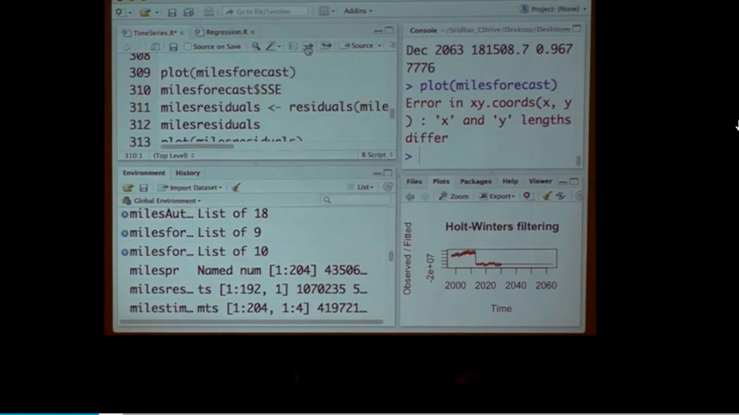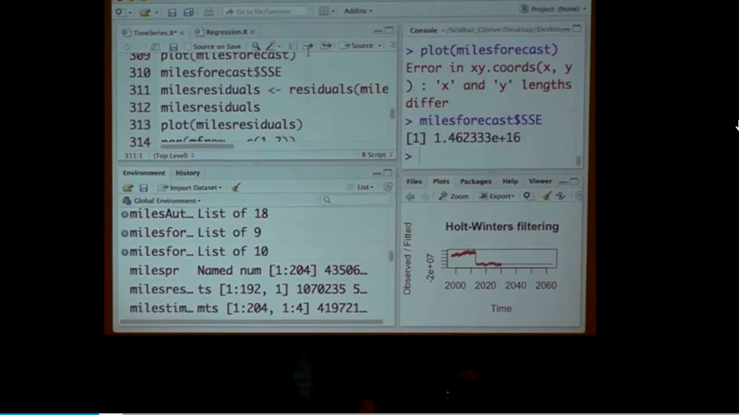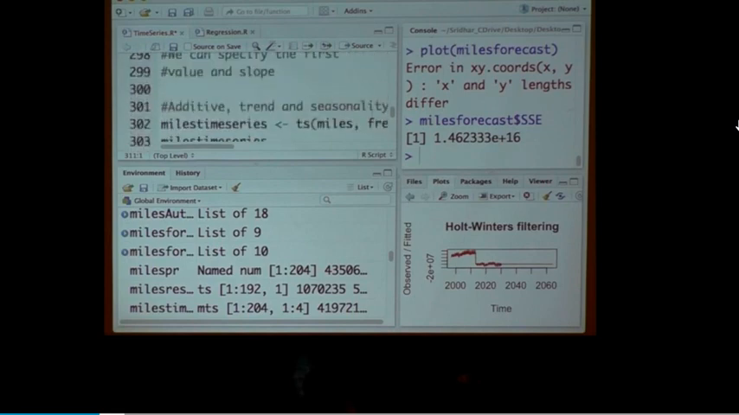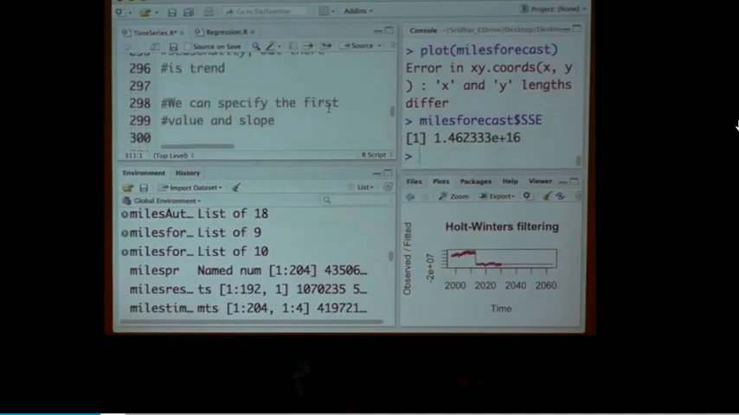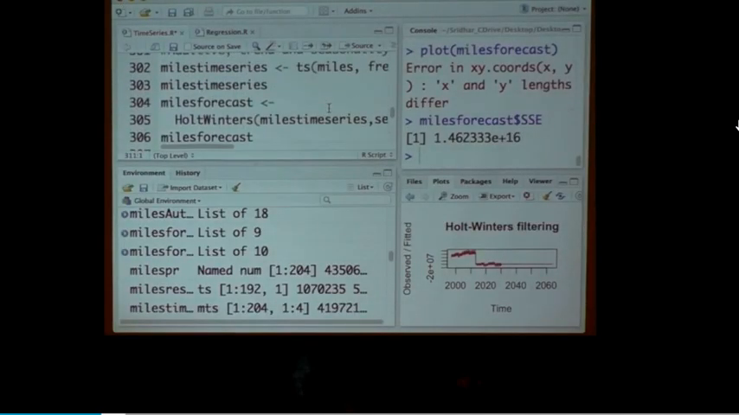I've done some crazy stuff. Okay, the error has increased to 10 to the power of 16. Well, something went wrong there. I don't know what it's doing here. Something went wrong here. Anyway, let's go back to our additive stuff.